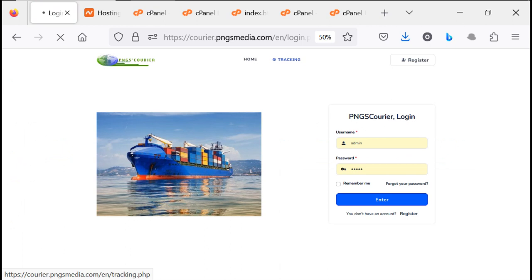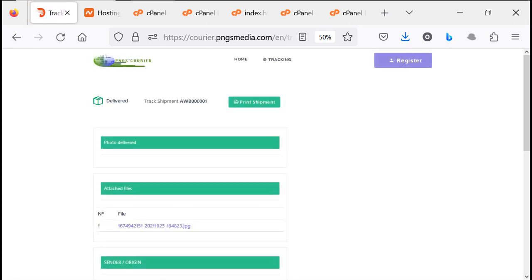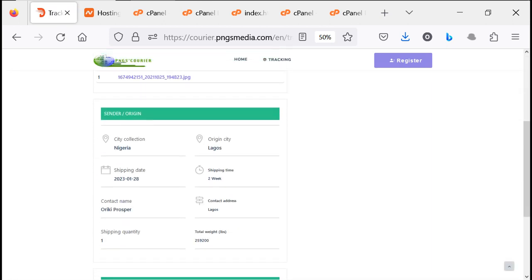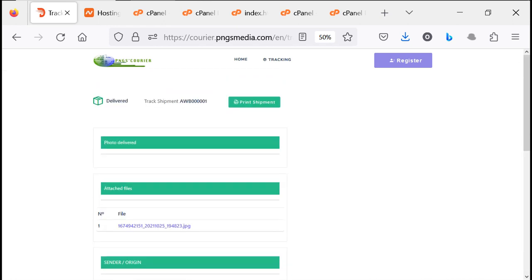So let's go to tracking again. If the tracking did not work out as we want, it will be possibly because we have already completed the delivery. Okay, as you can see, the tracking came out. So the tracking came out. So this is the tracking.